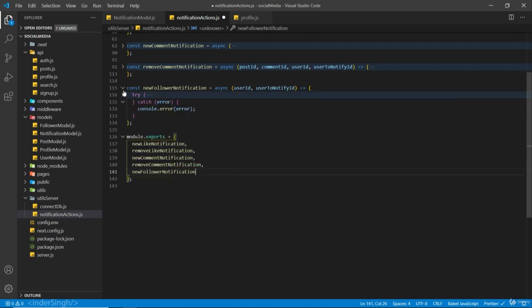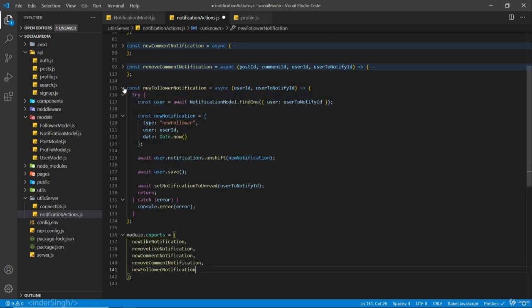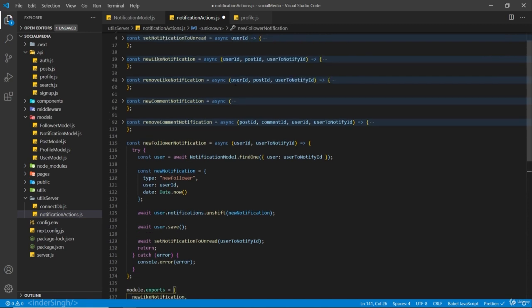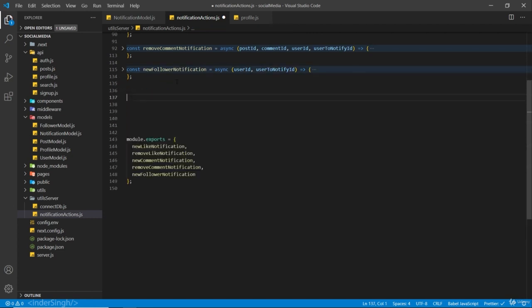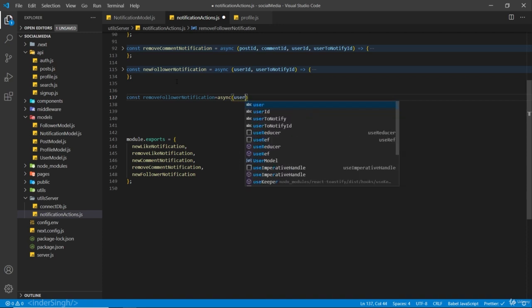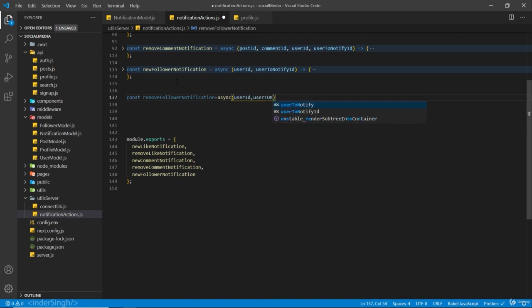And now we are going to add the code for removing the notification. So at this point, I would recommend to try it yourselves first. Pause and try it yourselves, because we have already written code for removing like and comment notification. It is going to be pretty much similar. So I would recommend to try it yourselves if you want to give yourselves a challenge. So here const removeFollowerNotification. Here again, we are going to receive the user ID and user to notify ID.